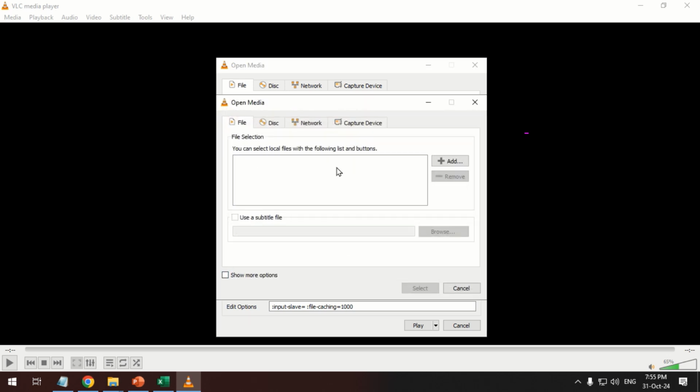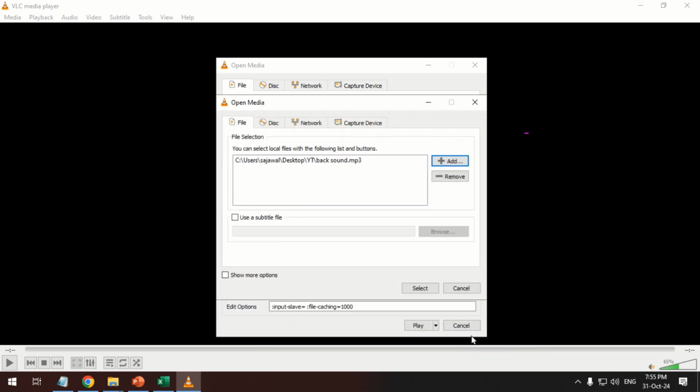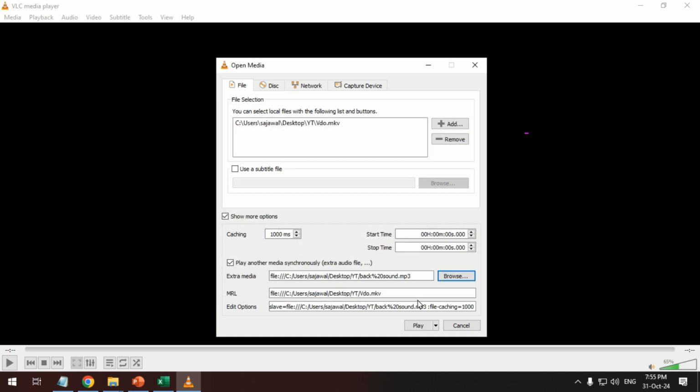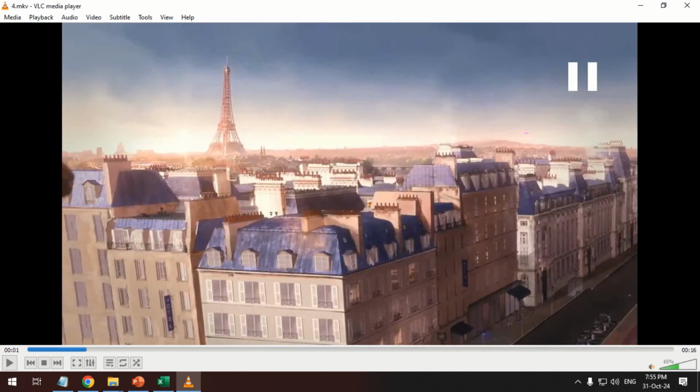On the File tab, click Add. Locate and load the audio file. Click Select, then Play to close. The external audio has been added.